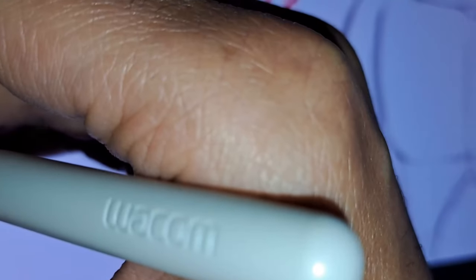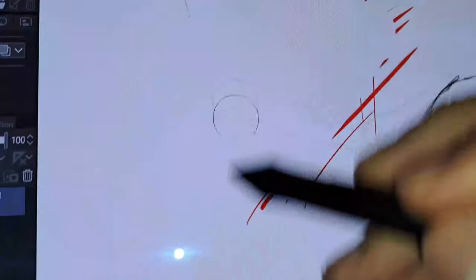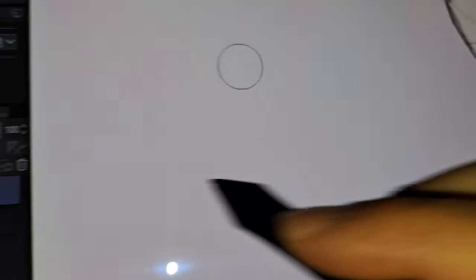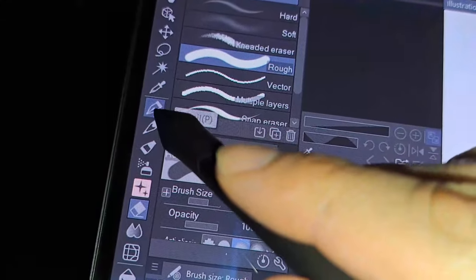It glides so well. Let me erase this. Right. I erase this. I really like how this glides over the screen. It's phenomenal. It's beautiful. Absolutely fantastic, man. So let's see. Let's go back to our pen.